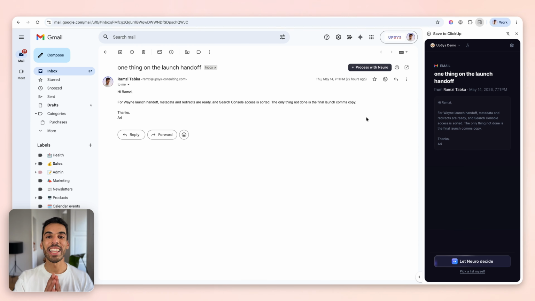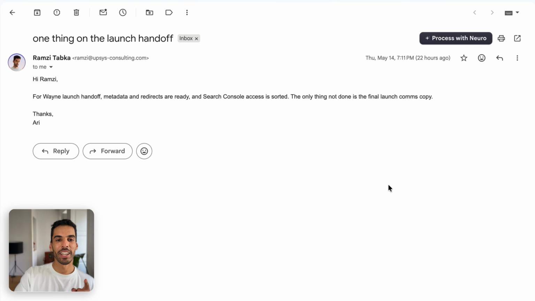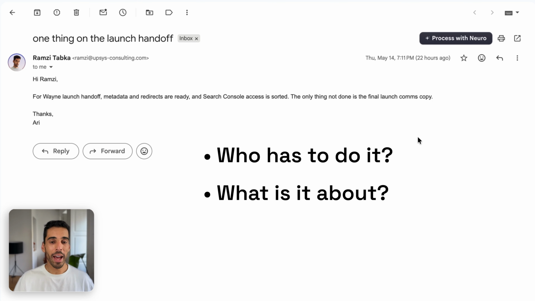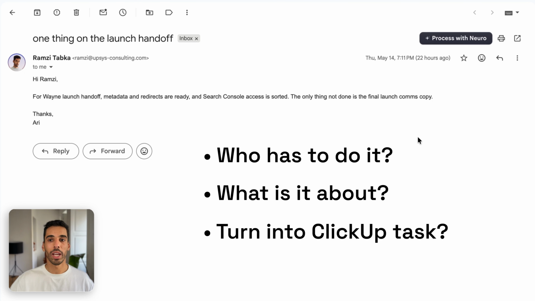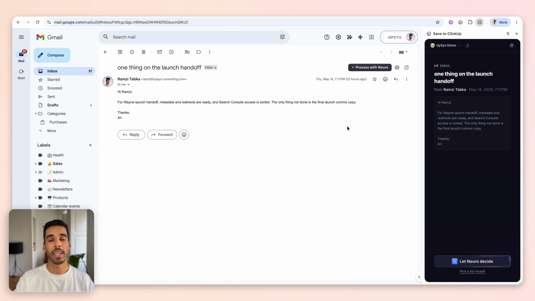Now that's not the last thing I want to show you about Save to ClickUp. There's one massively cool feature I can show you here within my Gmail, and here we have an email from a client. And what you usually do when you get a client email is that you think, who has to do it, what is it about, and should I turn it into a ClickUp task? Now you can forward this email to a list.